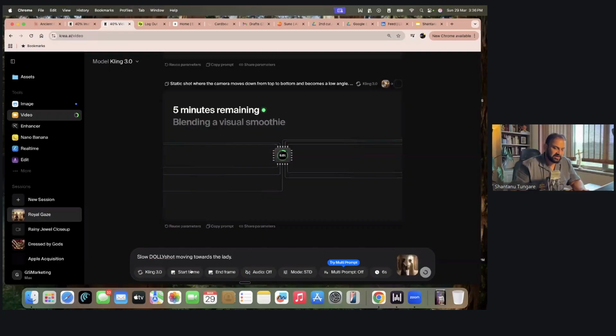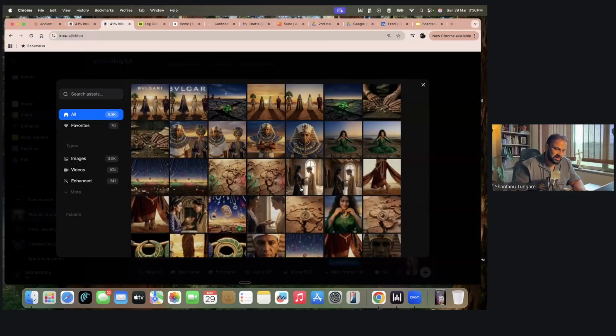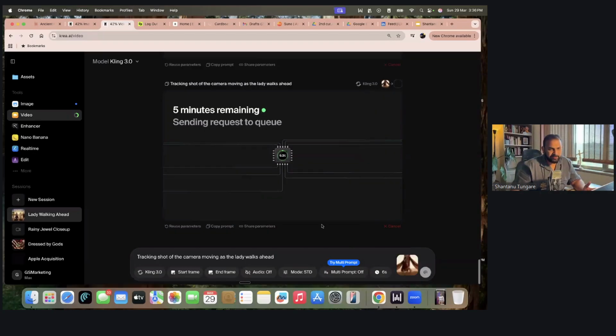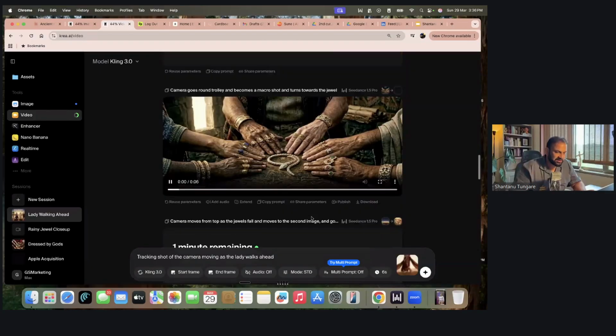Okay, hit generate. I think we are in a good space. We'll have some nice shots here. Let's select a final shot. This is what we edited. Tracking shot of the camera moving as the lady walks ahead. Okay, just as you must have observed, it is how I'm speaking to my camera person, like what kind of shot I need. It's just that this camera person is listening to me.